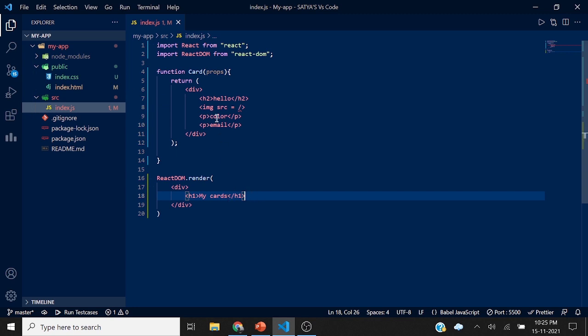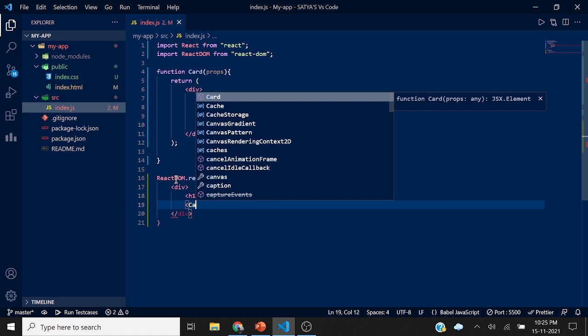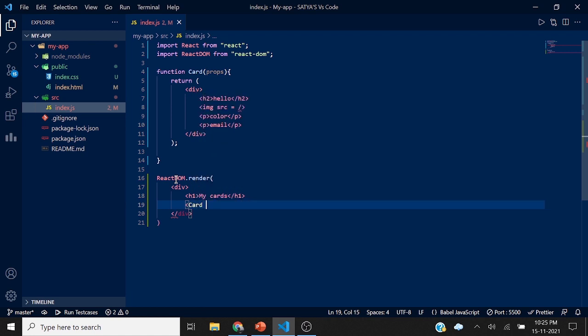So now what I'm going to do is, in the place of hello, I'll put props.name. I'll show it. First I created the h1 name. Now I'll call this component here, that is Card, and in the Card, name is... my cards.